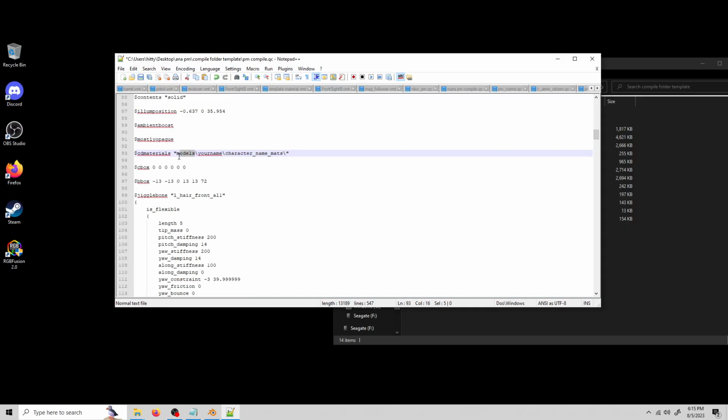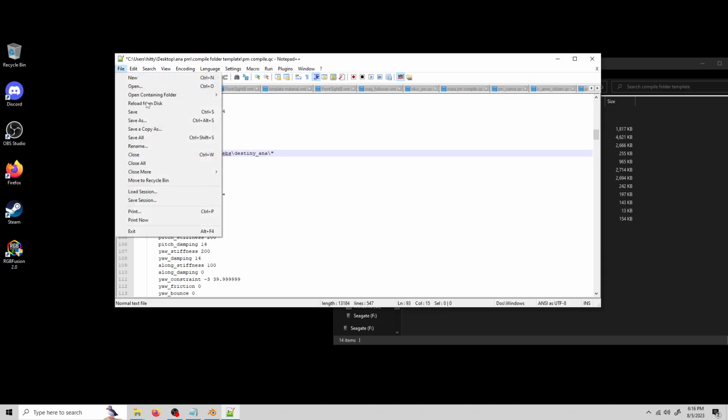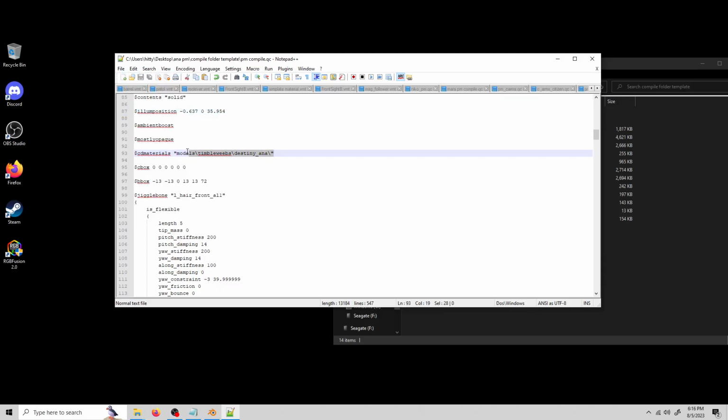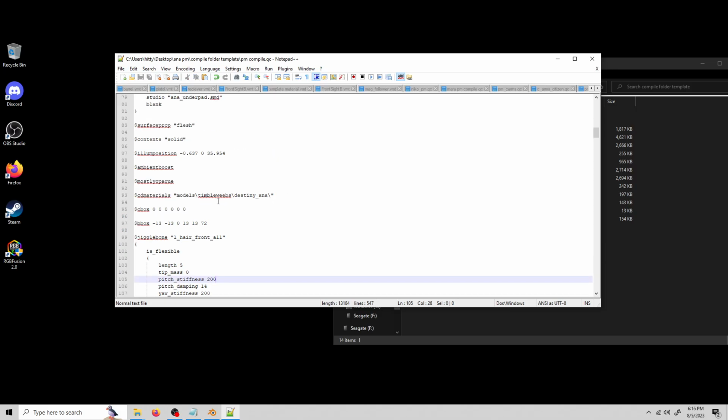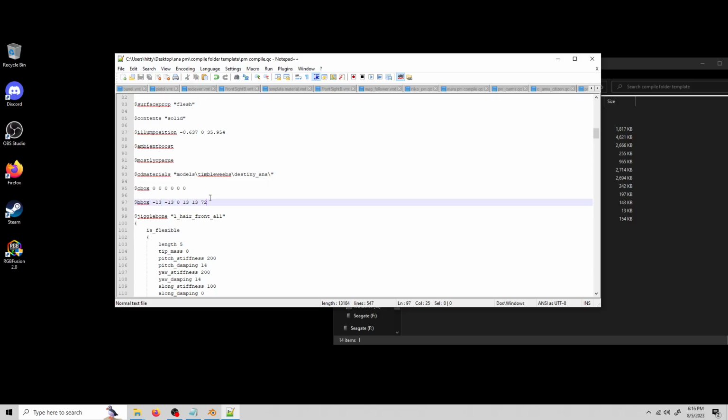models. The first part always has to be models, so keep that models and then change your name. Weebs character name materials, I'll just name this destiny underscore Anna. So it will look in the folder materials models Timbleweebs destiny Anna. Materials, which is the first folder, is assumed by the engine, so it's not listed here, but I will show you how to make this actual folder once we're done editing the QC file. Okay, so these two entries you can ignore.